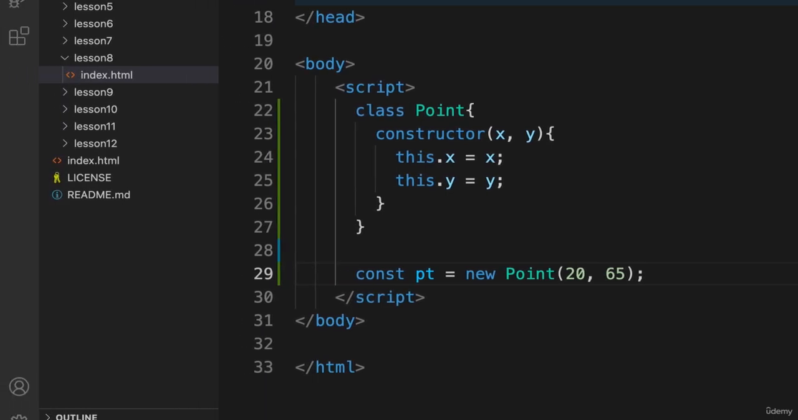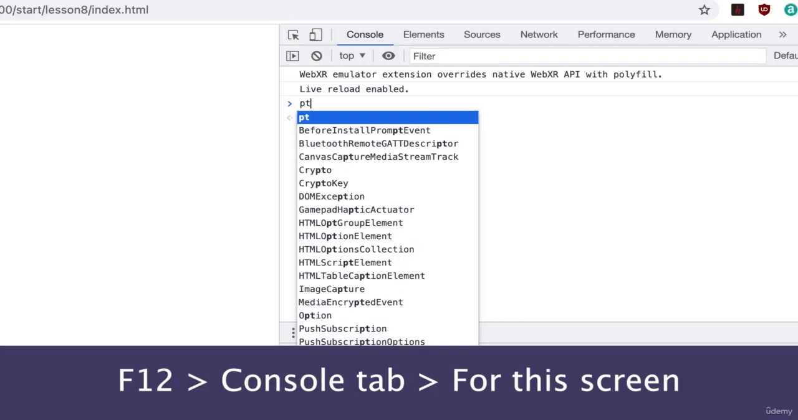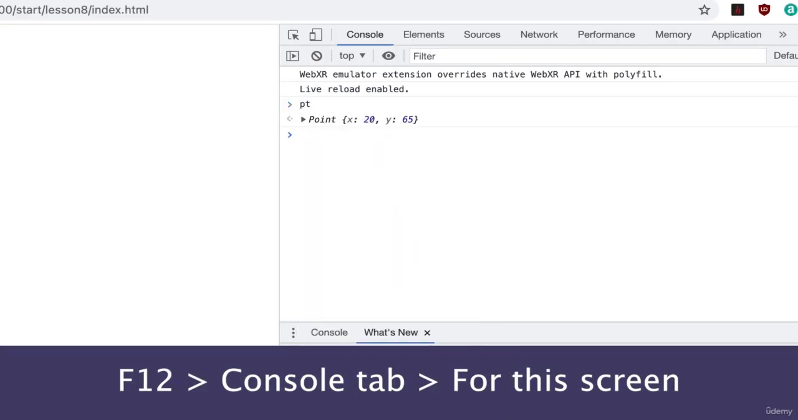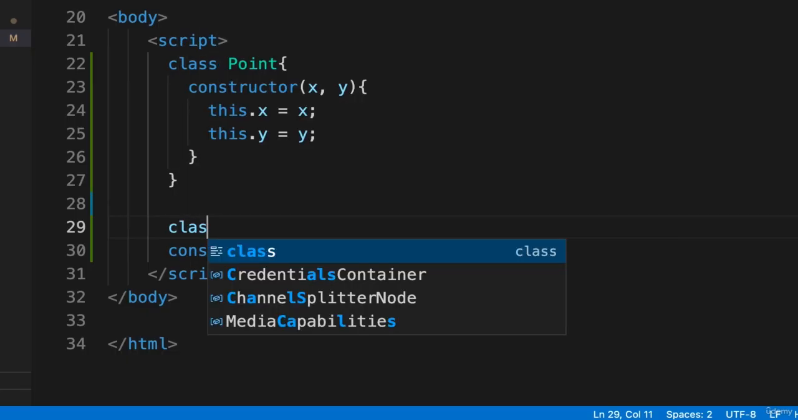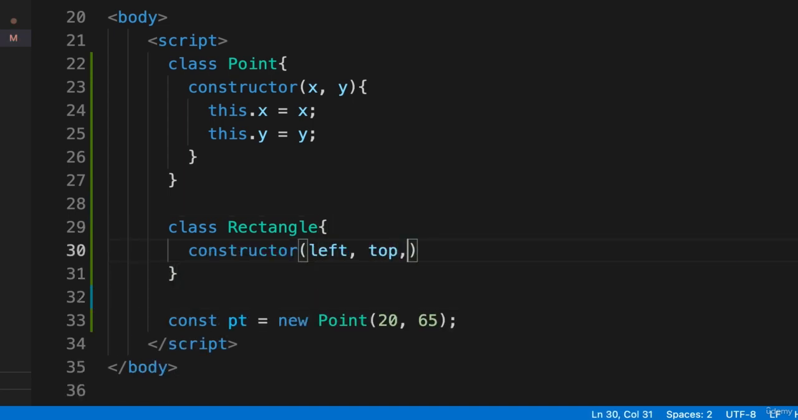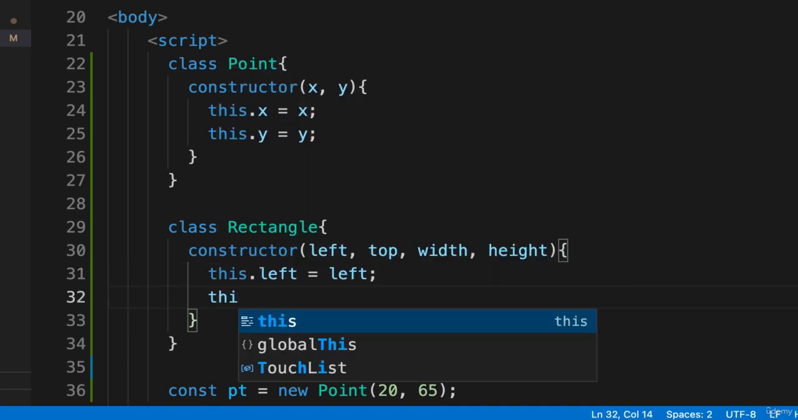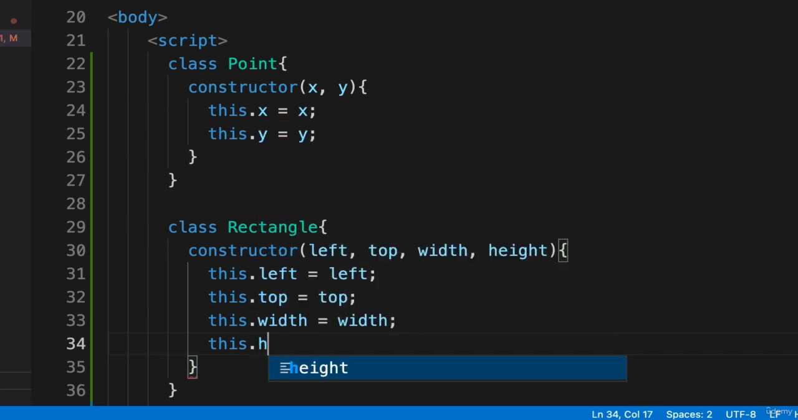Save your work and open Start Lesson 8 index.html using Live Server. If you enter pt, you will see that you have an instance of a Point. The great thing about classes is the way we can add methods. Before we see this in action, let's create a new class. This time it's a class to represent a rectangle. We'll have left, top, width and height as parameters. Like we did with the Point class, we copy the parameters to the class properties using the this keyword.